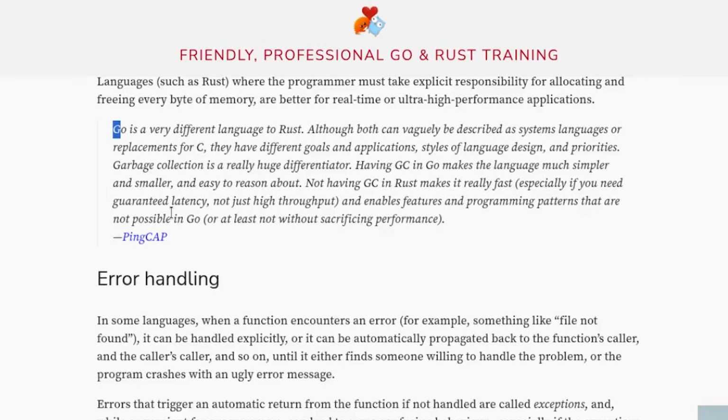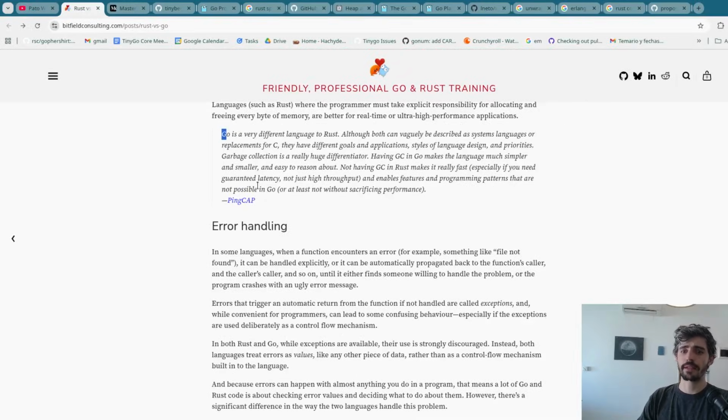Garbage collection is a huge differentiator. Having GC in Go makes the language much simpler and smaller and easier to reason about. Not having GC in Rust makes it really fast, especially if you need guaranteed latency, not just high throughput, and enables features and programming patterns that are not possible in Go. Again, guaranteed latency, high throughput. Yeah, if you're using the garbage collector, you're going to take a hit. If you can do without it, then Go might even be superior to Rust in those aspects.